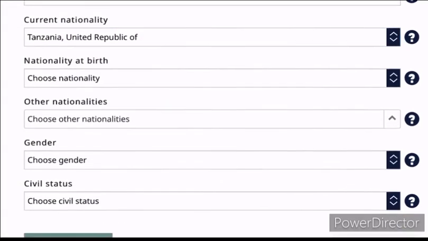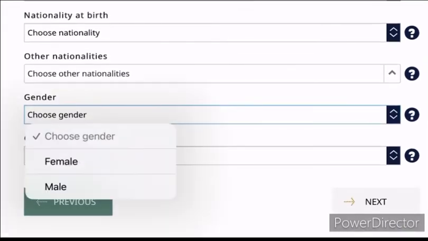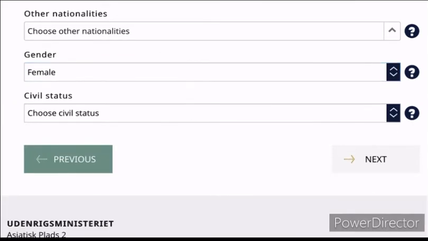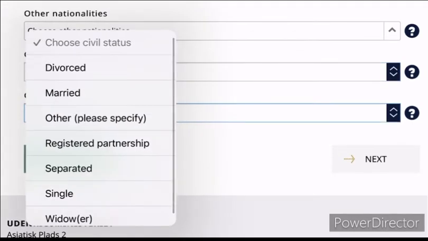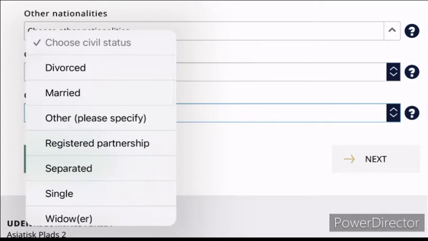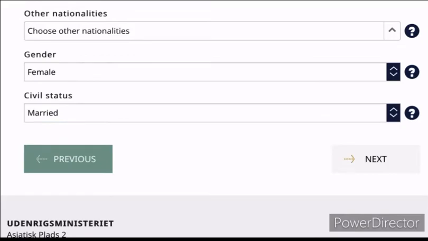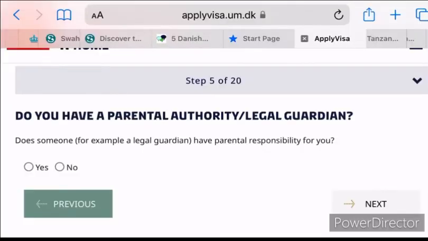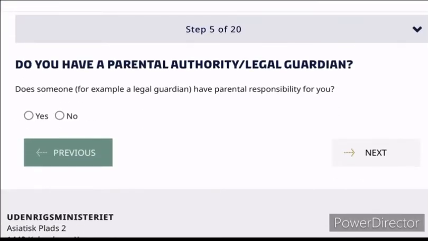Yeah, current nationality, I'm still Tanzanian. Nationality at birth, so you choose that one too. Your status, if it's divorced, married, registered partnership, separated, single, or widow or widower, you just write your status. Then, do you have a parental authority or legal guardian?